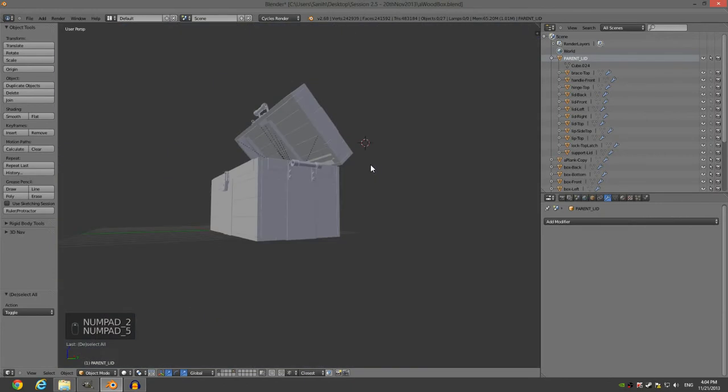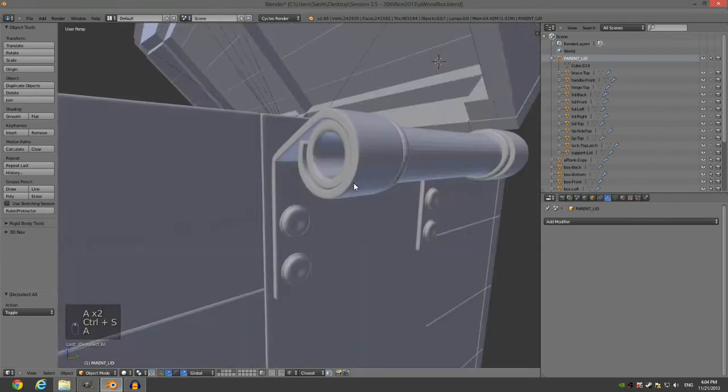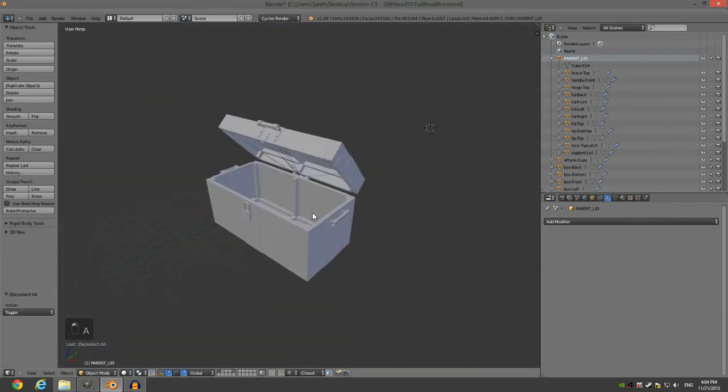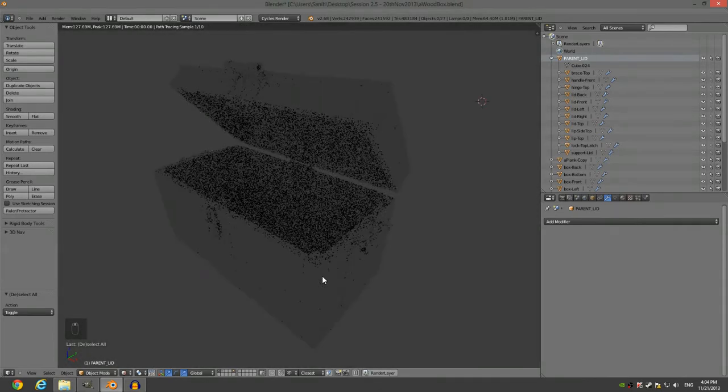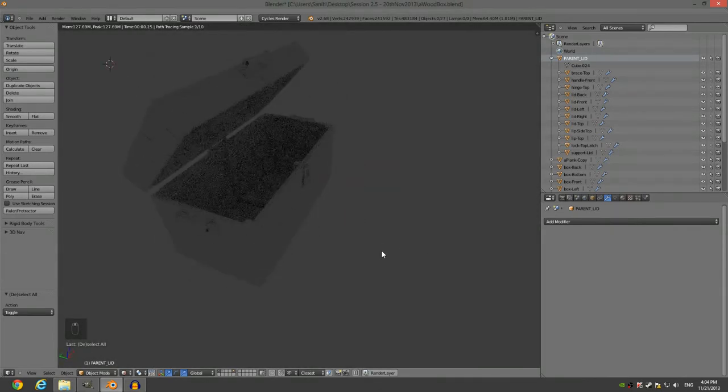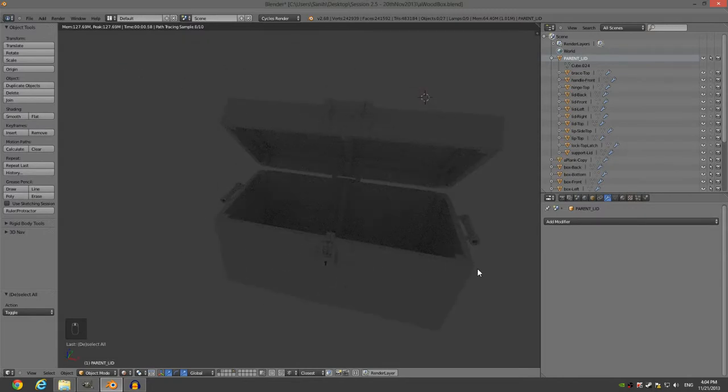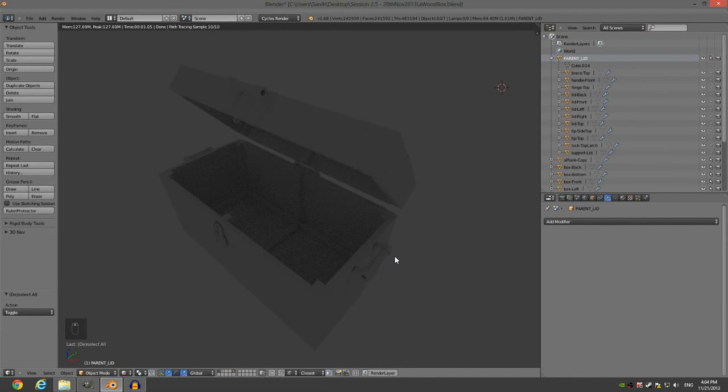I'm going to go to perspective view, take a look at this, and do a render. I know I haven't colored it. We will get to that during our class sessions. So there it is. It's pretty decent, I think. The lid. Sorry, the treasure chest.